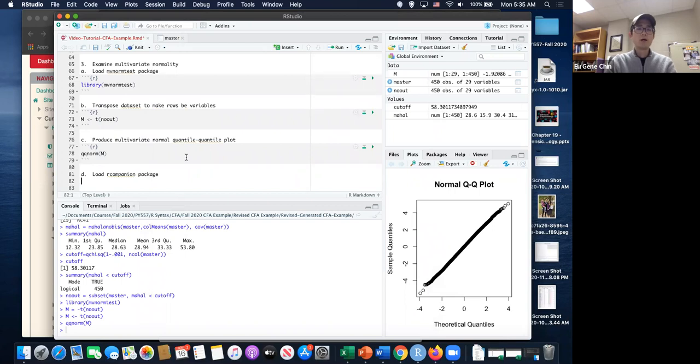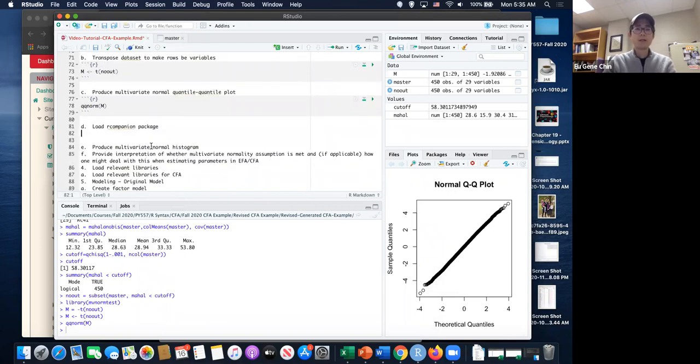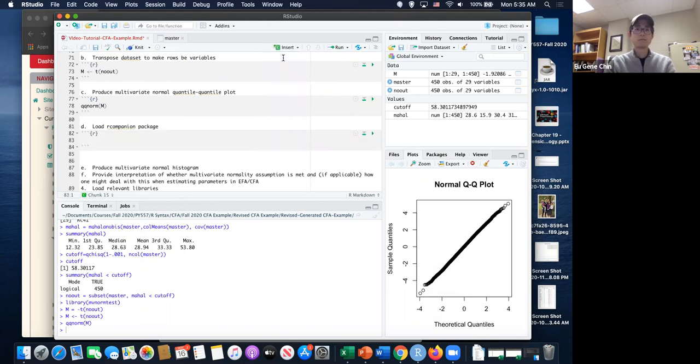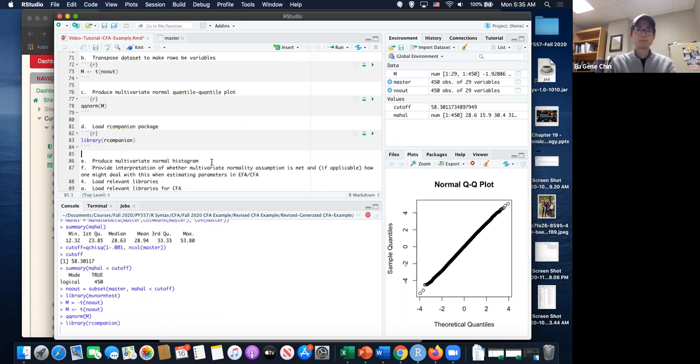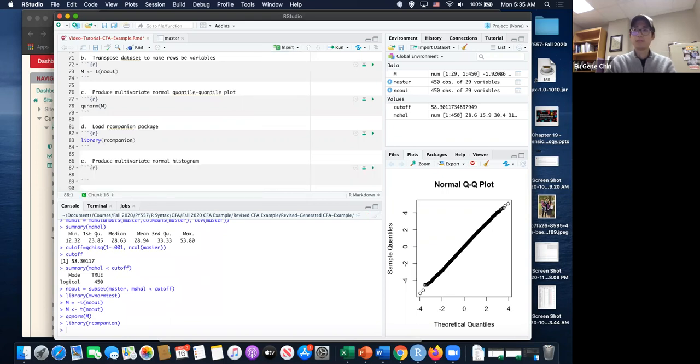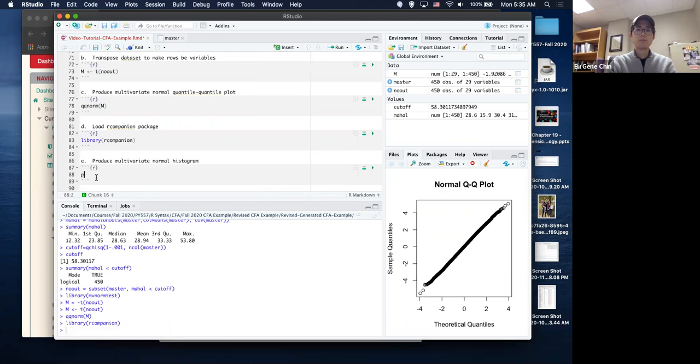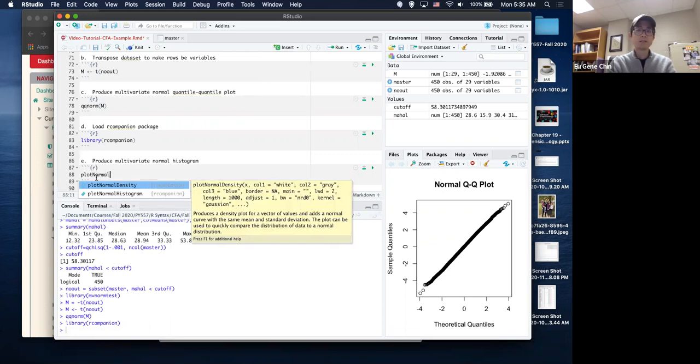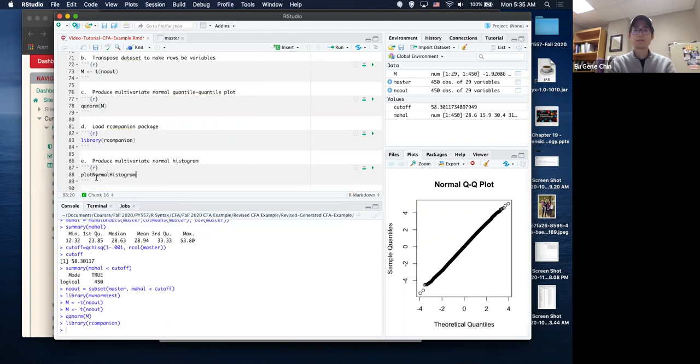If you want to inspect a multivariate normal histogram, you'll need to load the R companion package. You want to use the install.packages function if you haven't installed it yet. Because I have it installed, I'm just going to load the library. Let's produce the multivariate normal histogram. The function is plotNormalHist. Notice that N is capitalized and H is capitalized.